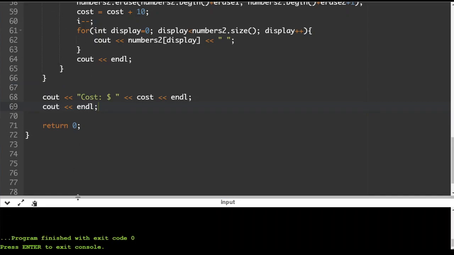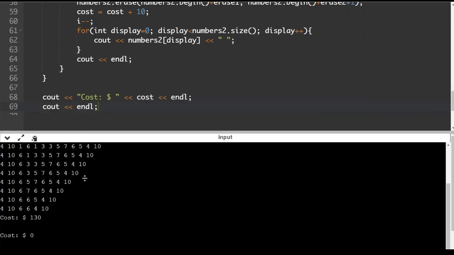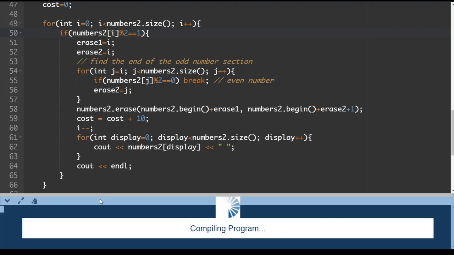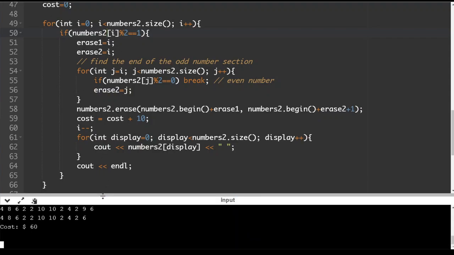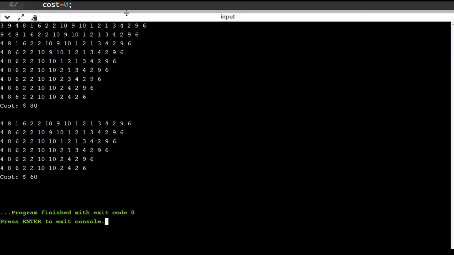Oh, okay. So here we go. We've got to check to see if numbers2. We'll see if I made that error anywhere else. That's an easy one to make. There we go. Okay, so here I've got my 2 arrays. They're identical.